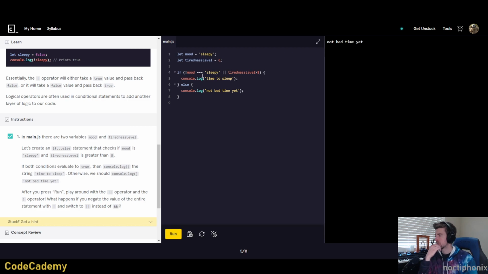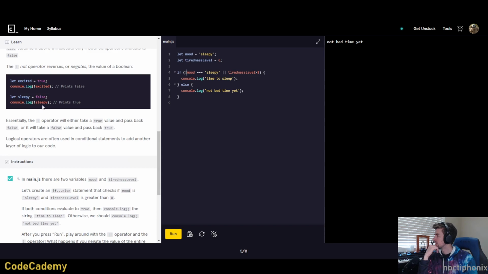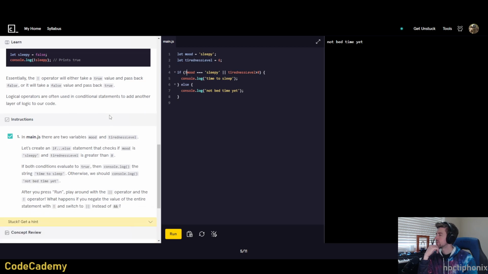I'm trying to understand this completely. So it's looking at if the mood is not sleepy, right? Mood is not sleepy. That evaluates to false because the mood is sleepy. Then it's looking at if the tiredness level is not greater than 8, and this is actually true, that it is not greater than 8. So therefore I would think that it would run the time to sleep, but I'm not sure I'm putting this in the correct place. Not sleepy. Yeah, in the examples they don't really show how you do it within a conditional statement, because I don't know if the not operator is affecting everything in here.